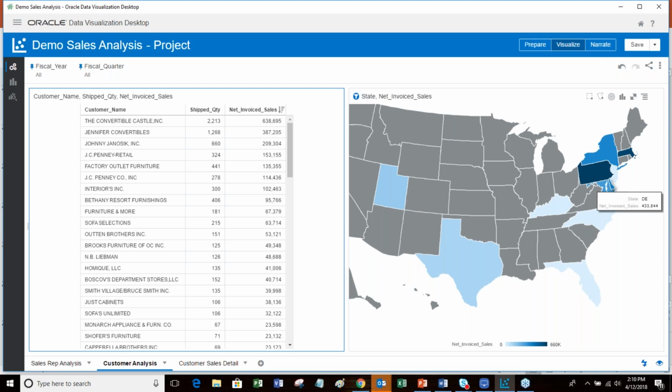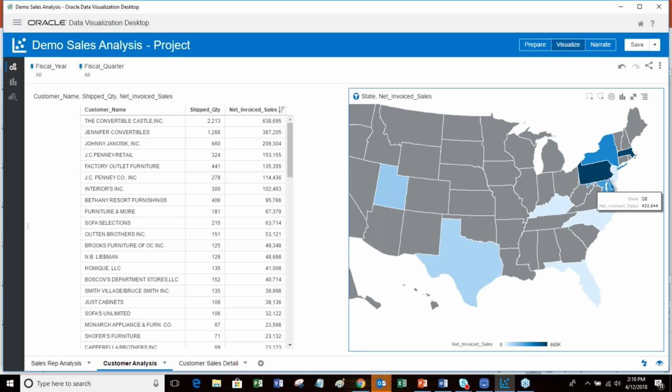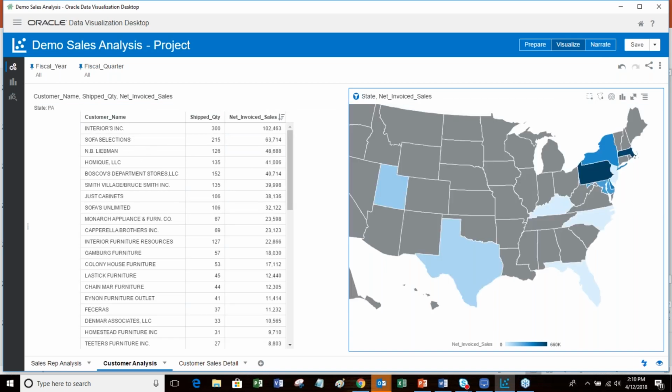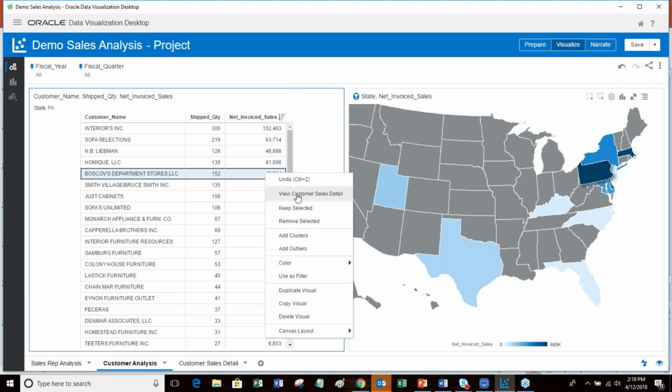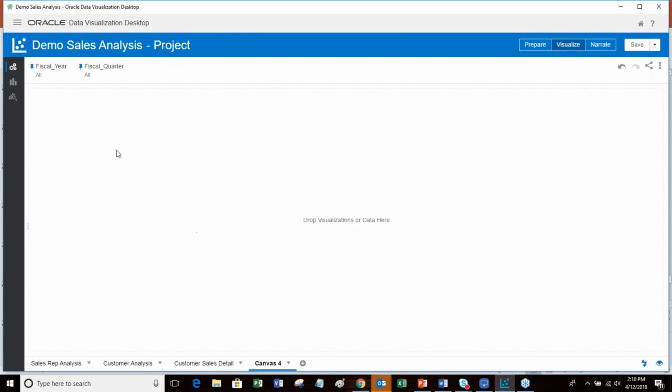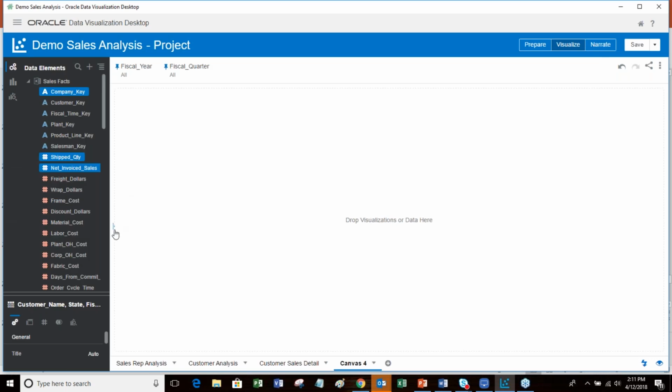But also I set this up as a filter. So if I want to drill on Delaware, I click on Delaware and it's going to filter the left-hand side to just show me the Delaware customer sales. Conversely, I could then just go to Pennsylvania here, a different data set. And these are also created so that I could view the customer sales detail off of any of these detail lines if I wanted to drill back through.